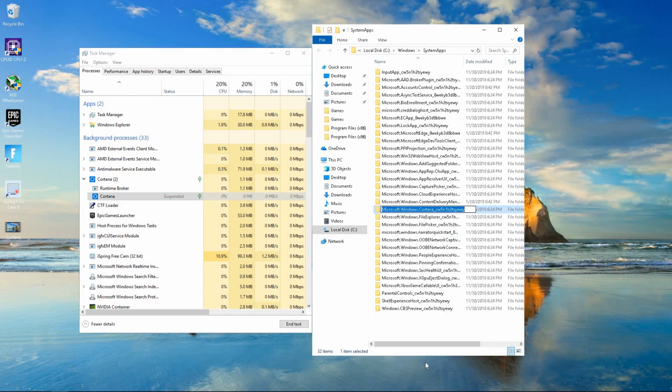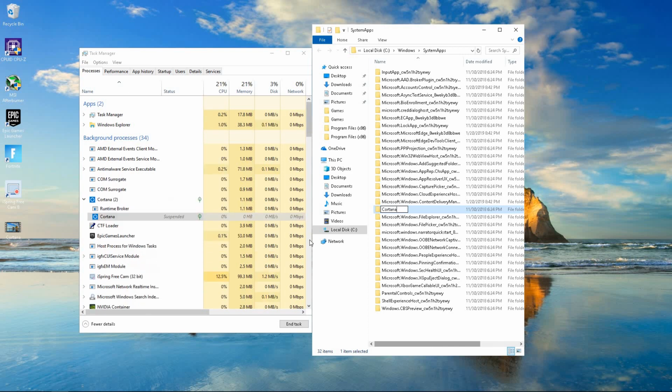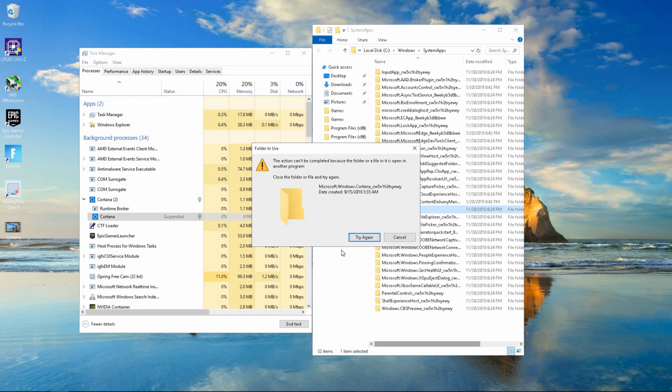I'm going to go ahead and hit rename. And I was just going to rename this to just simply Cortana. And when you hit enter, when you hit yes, it kicks back right away. It says try again because Cortana is running in the background. So we need to suspend this. We need to end this task and then go ahead hit try again.